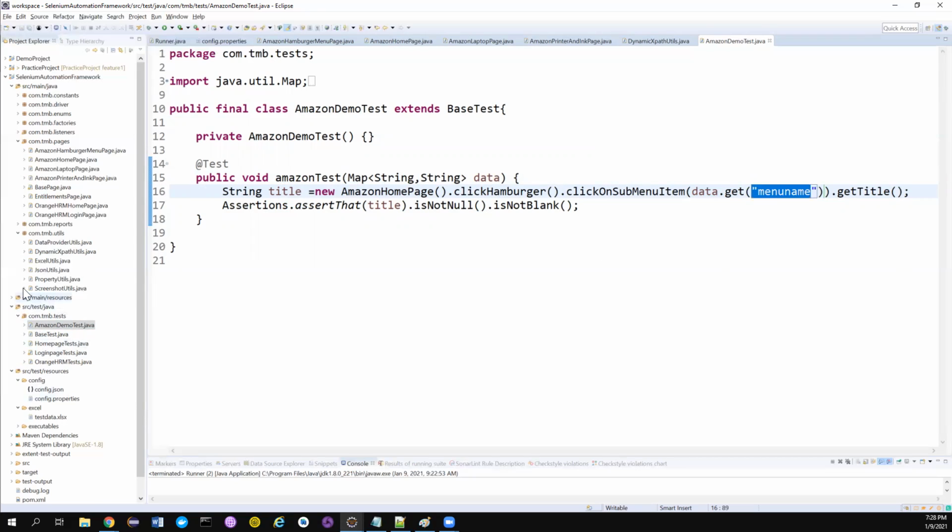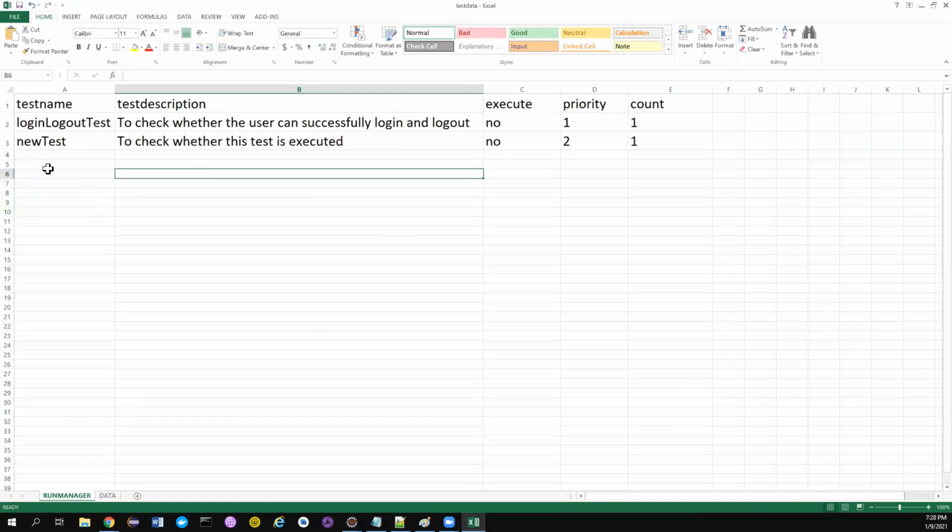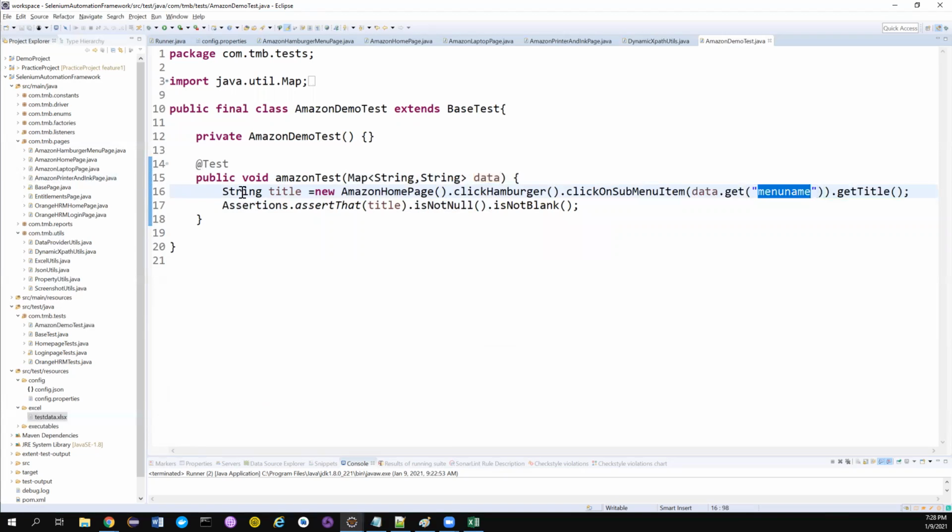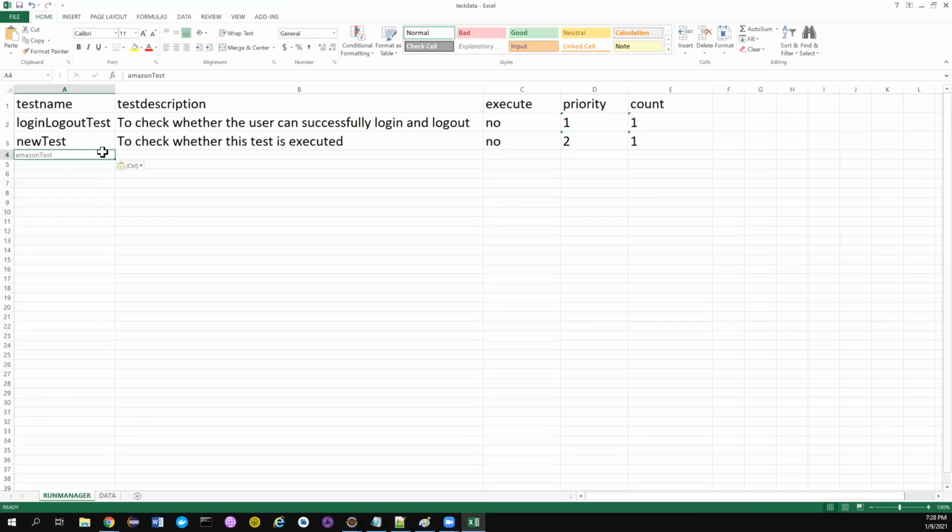So let me go to the Excel sheet. It's in src test resources. Let me open that. We're going to get whatever menu is coming from an Excel sheet. Again guys, if you're not watching my previous videos, maybe it will not be understandable for you, so I recommend you watch those before seeing this. The main thing, first I need to create a row here with the same name as my test name. That is the first condition, guys, so make note of this.